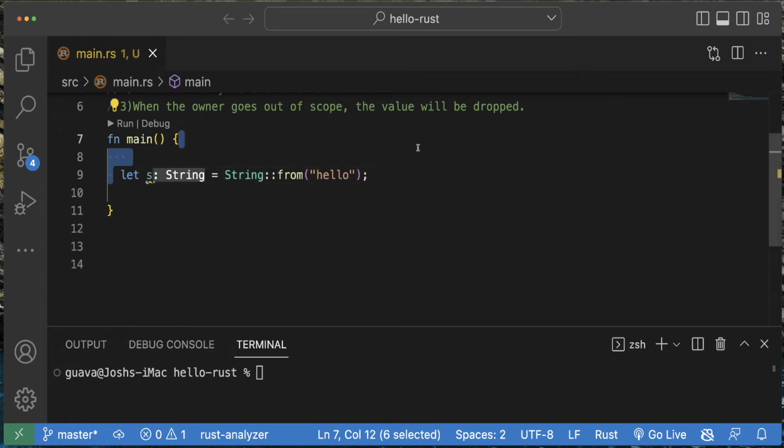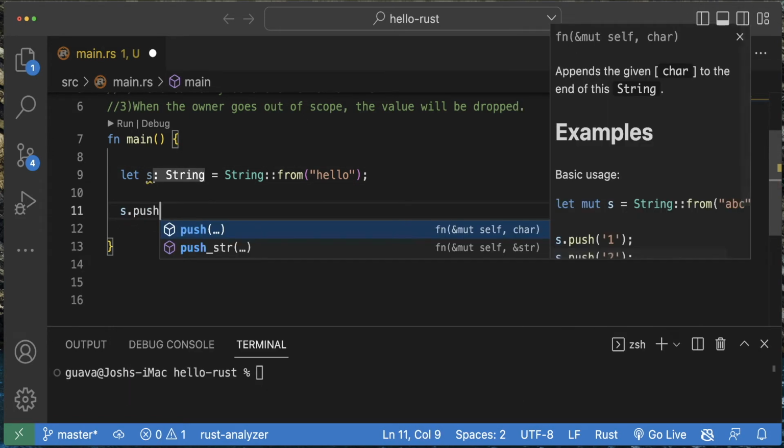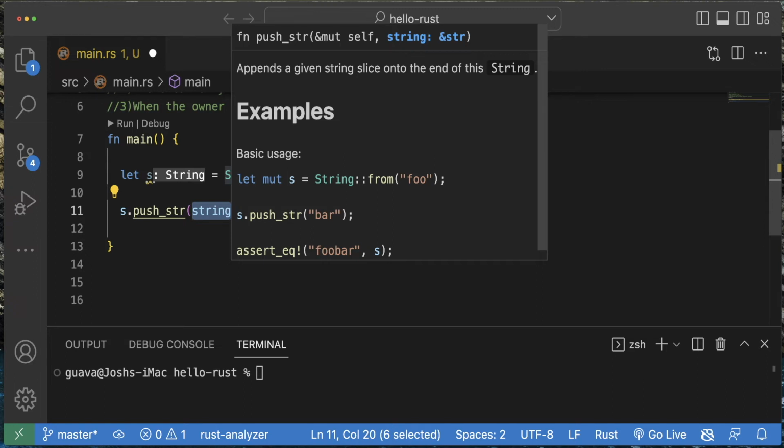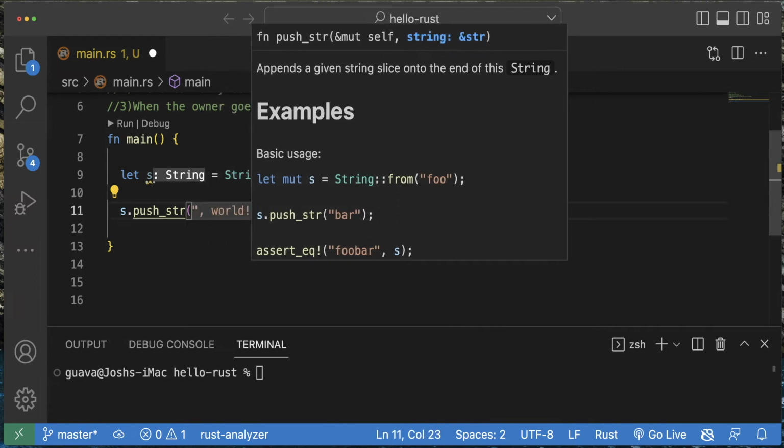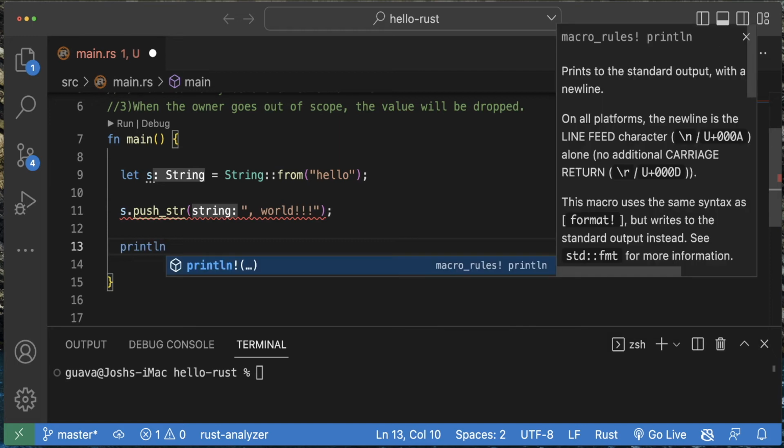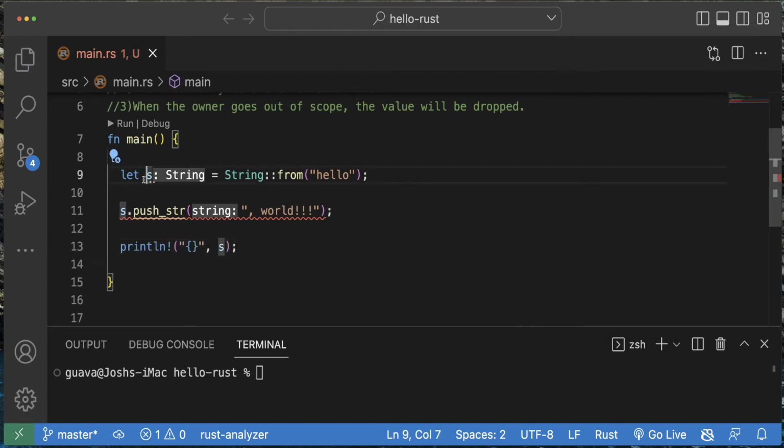This kind of string, guys, can be mutated. And how does that work? Well, I can just take s and I can say s dot push underscore str, and then I'm just going to pass the string, comma space world. Oh, hello world. And then let's print it out with a println macro. Oh yes, forgot the mut keyword. I like to call it mut.